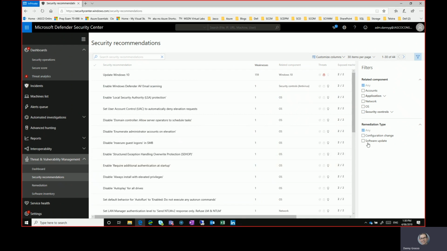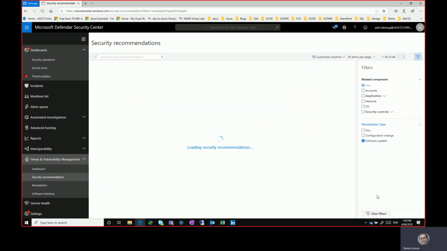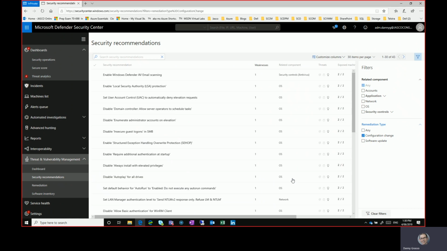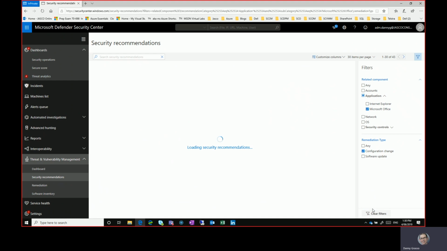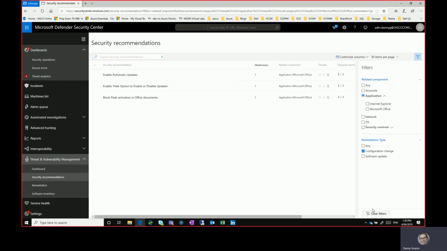So you can see on the right-hand side, I can go ahead and filter based on software update. So what are the security recommendations that will be resolved by software updates, the remediation type, and which of those are configuration changes. So you can see the bulk in my environment are related to configuration changes. And then I can go ahead and filter on application in my environment as well.